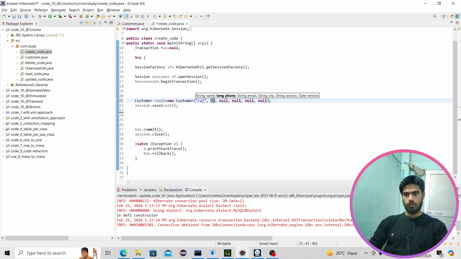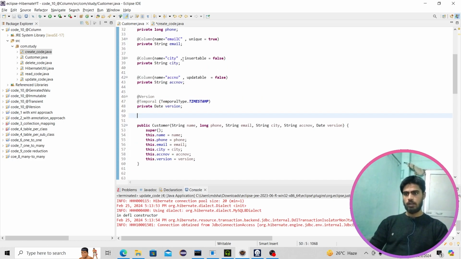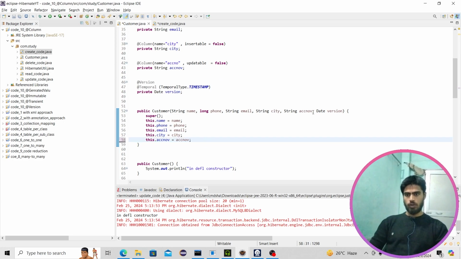For phone, we are providing 99, 90. For email, we are providing Raj at Gmail. For city, we are providing Delhi. For account number, which is of type string, 88. And the version is going to be inserted automatically. Let's delete the version because it is going to be updated through Hibernate.